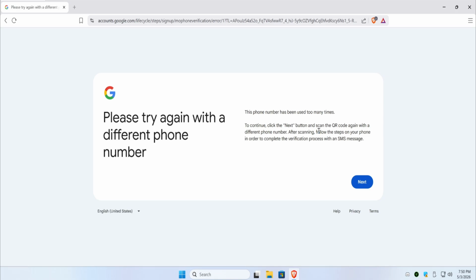So make sure that you have a separate phone number if you have multiple emails. Okay, let's say you have Yahoo, Google, multiple emails that use the same exact phone number. You can go ahead and buy another SIM card and then verify it. Okay, and then once that's done, just click on next.